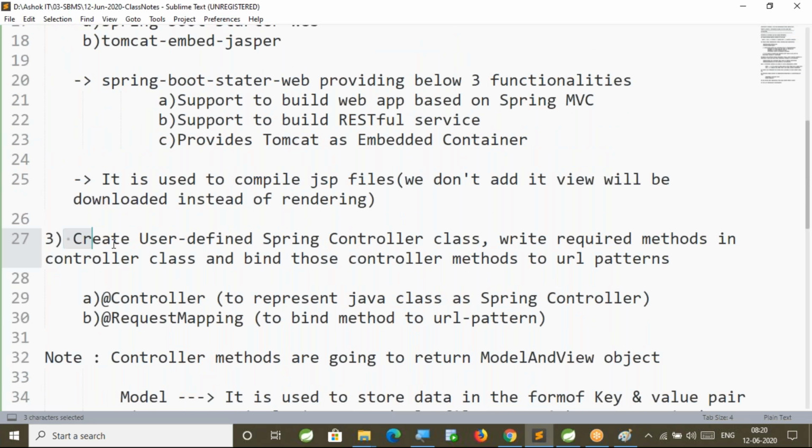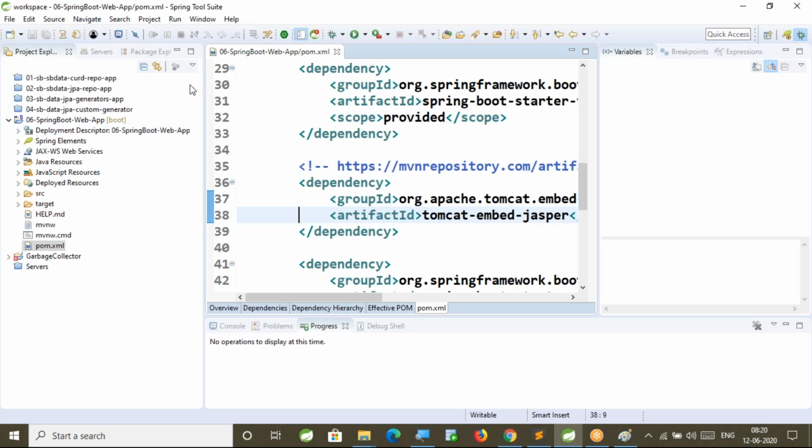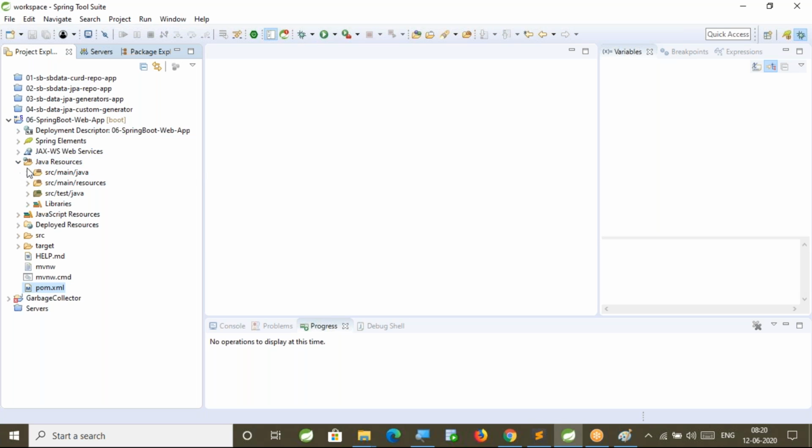We need to create controller. How to create a controller? Using controller annotation. In that we will write a method. How to bind method to URL pattern? Using request mapping annotation. Let us do that. I am closing this pom.xml. Go to Java resources, src main Java.